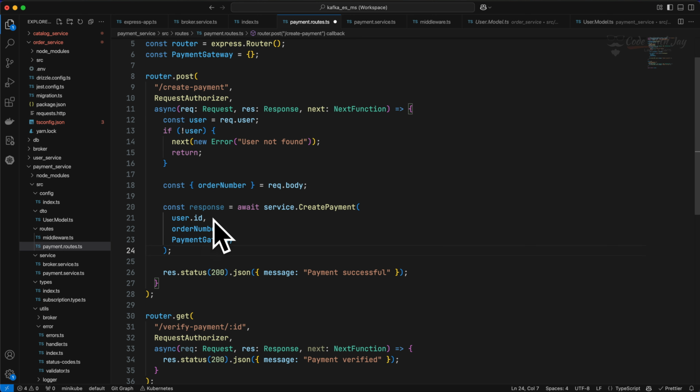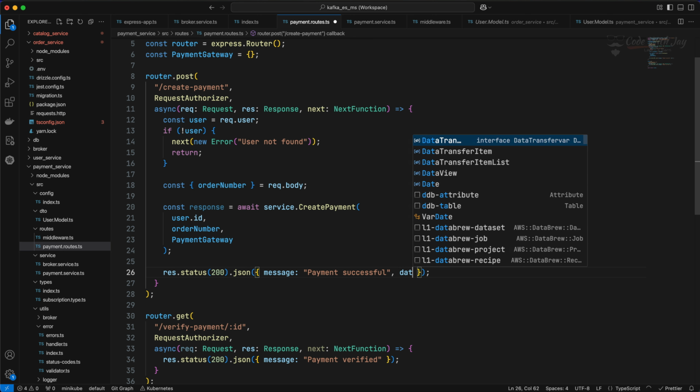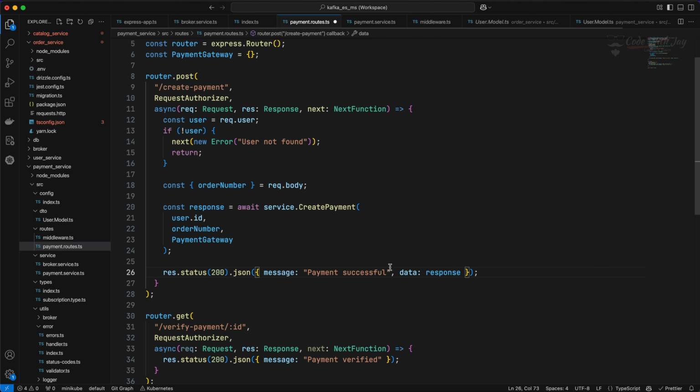Perfect. So now we are providing all of this stuff, and then we need to return this response as well. So we can simply return this response here. We're gonna say data will be response, right?